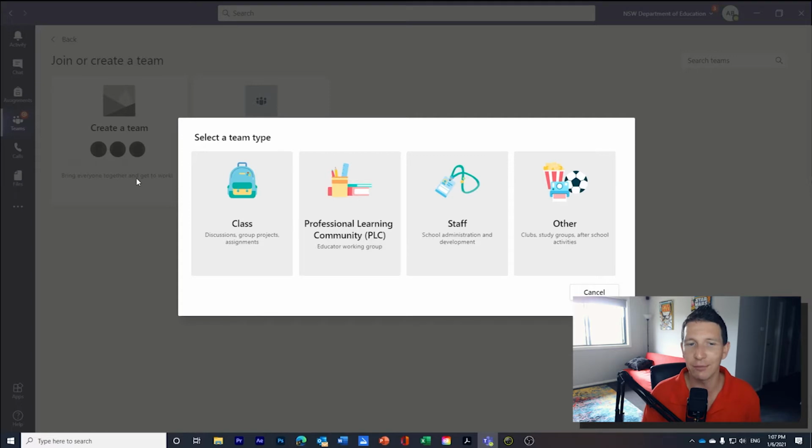Now, there's 4 different teams here. The major differences between these types of teams is a OneNote notebook. Okay, so in a class team, for example, the OneNote notebook is set up where students have their own individual sections. In a professional learning community team or a PLC team, the OneNote notebook is set up so everyone has a collaborative space. The staff team, all staff have their own private notebook section and they can't see each other's except for the owners of the team. And then we have an other team where it doesn't even set up a OneNote notebook at all.